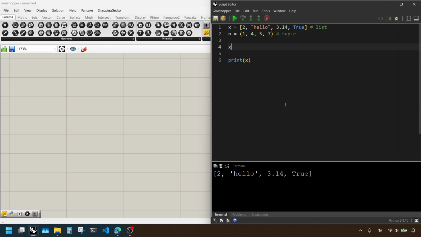In this case, I could do x dot append, I could add something to our array. So let's say I append something, added element. All right, and then if you print x, you see we added an element to an array. You can't do this with a tuple. There's no function that allows you to do that.